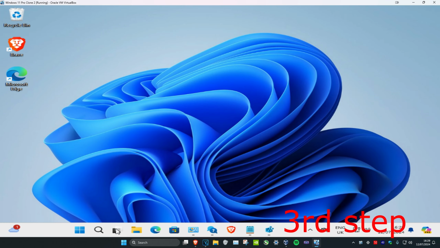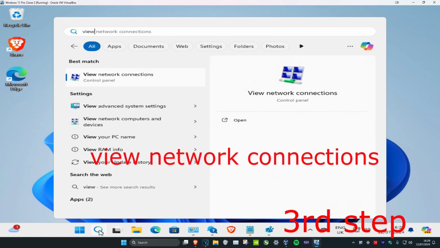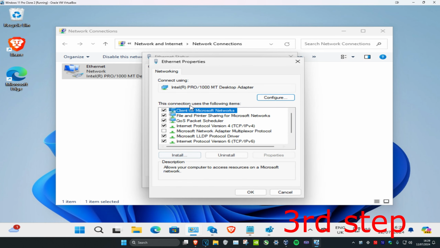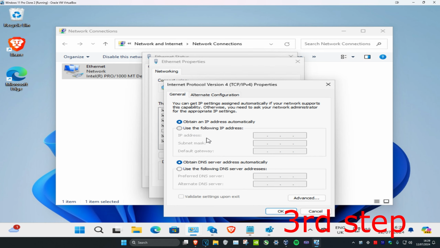Now for the last step, you want to head over to search and type in view network connections. Click on it. Now once you're on this, you want to find your network adapter, you want to double click on it, and then click on properties, and then click on Internet Protocol version 4. You want to make sure that use the following DNS server addresses has been selected.